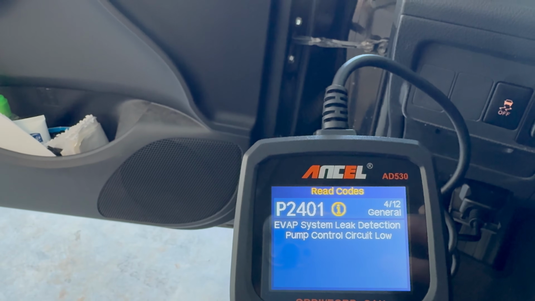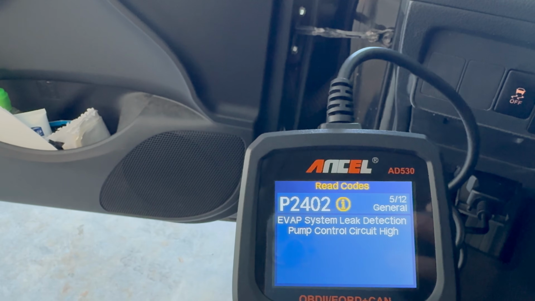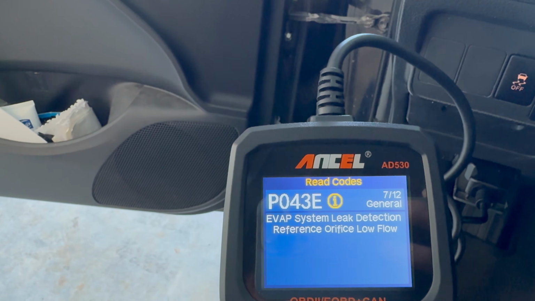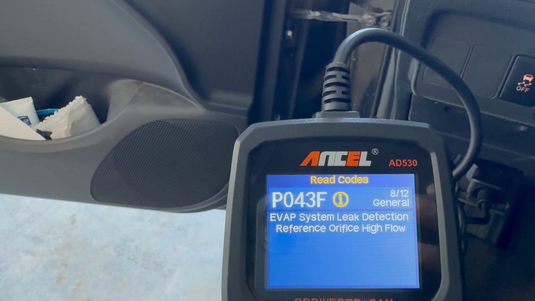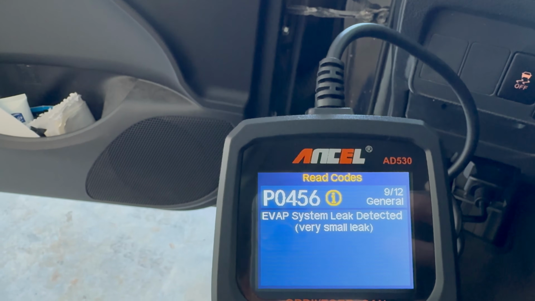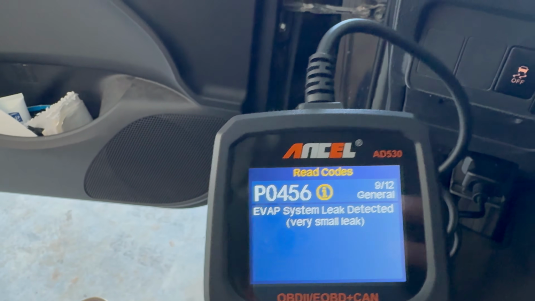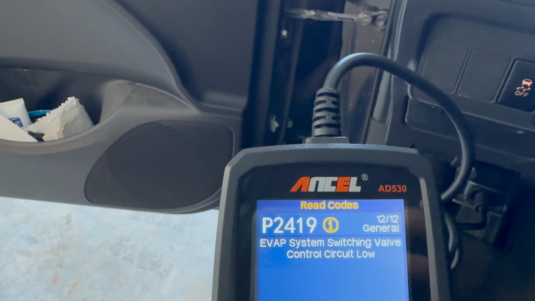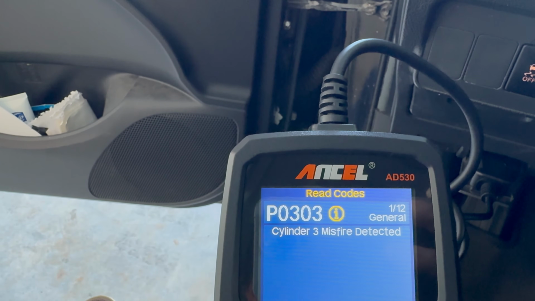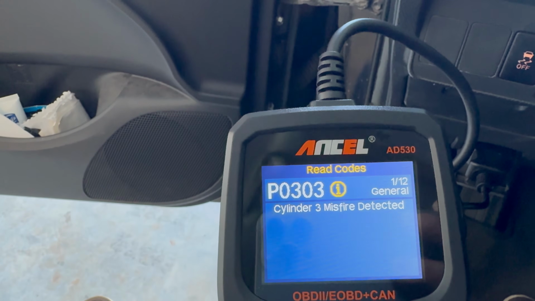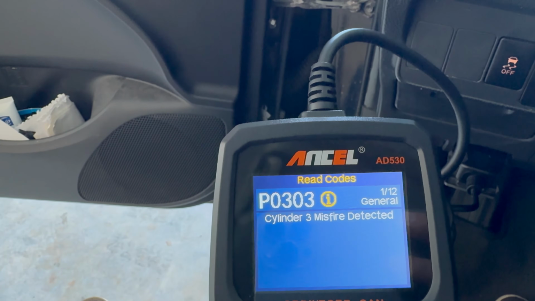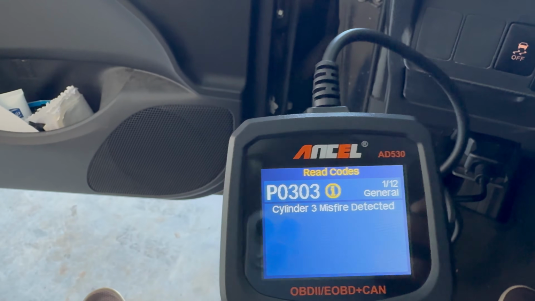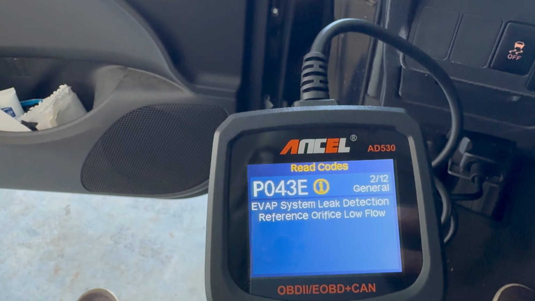These are some of the error codes that you'll see for the EVAP system. If there's something wrong with it, you'll probably need to change the vapor canister on it, or the vapor solenoid on the vapor canister. But I'm just going to change the whole canister and hopefully this will fix all these error codes. I do actually have one error code here that says cylinder 3 misfire detected. I might have to check that as well. There's probably an ignition coil that I need to change or something. But yeah, let's go ahead and fix the EVAP system.